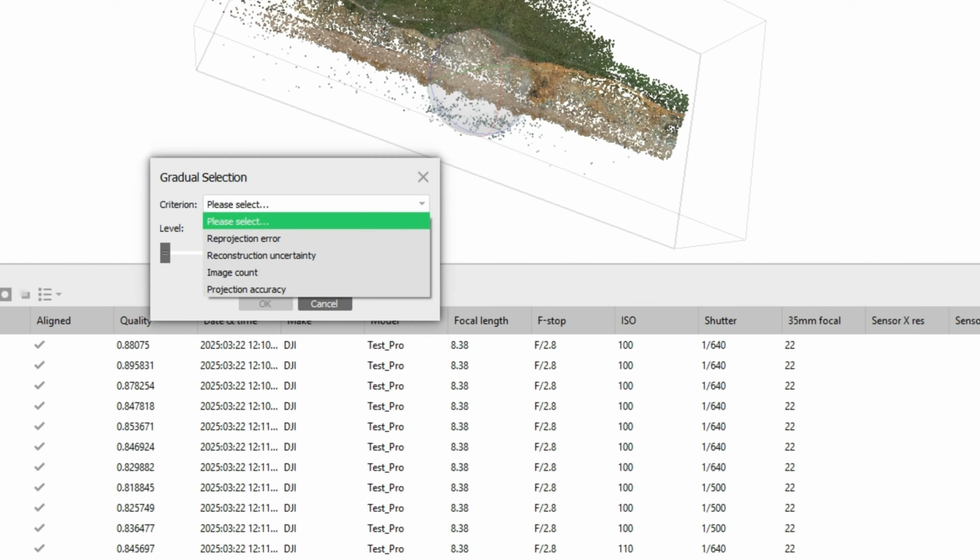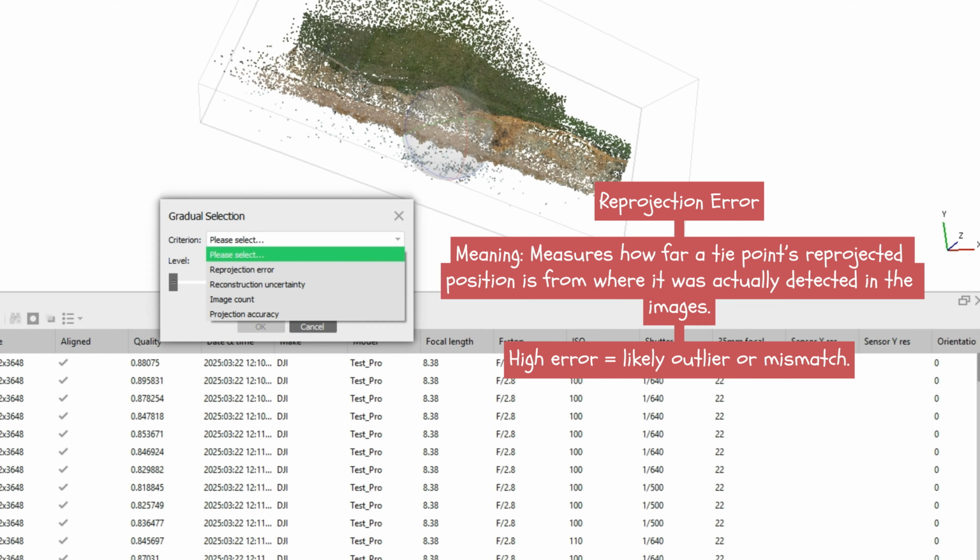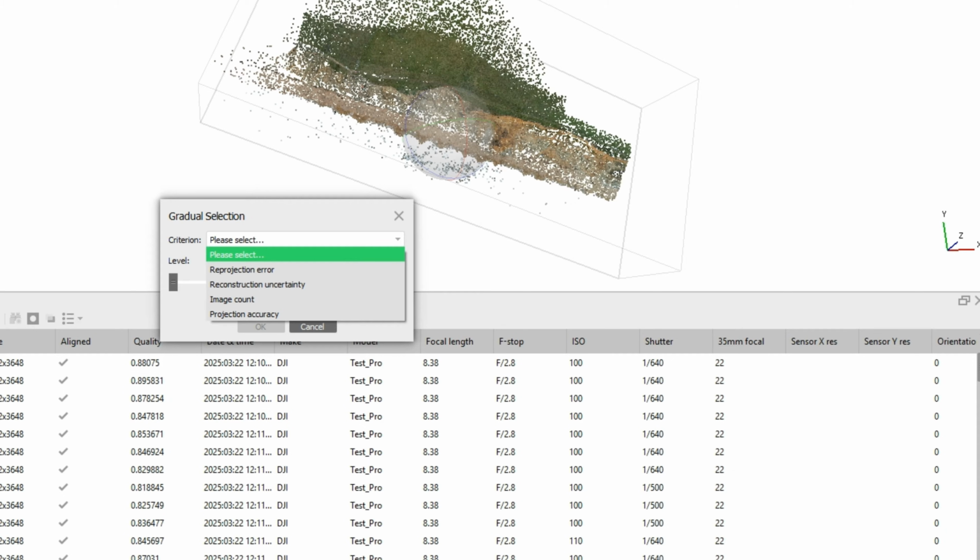So reprojection error is the first one, and effectively that measures how far each tie point's reprojected position is from the actual detected feature in each photo. So high values indicate the point doesn't match well across images, and often it's an outlier. So the use case would be removing points with large reprojection errors to help ensure that the overall accuracy of our final output is going to be pretty good.